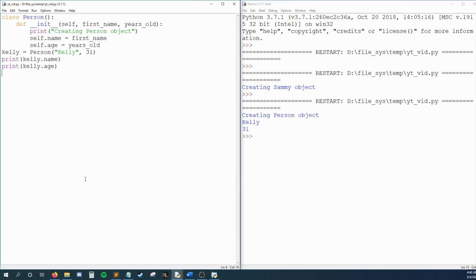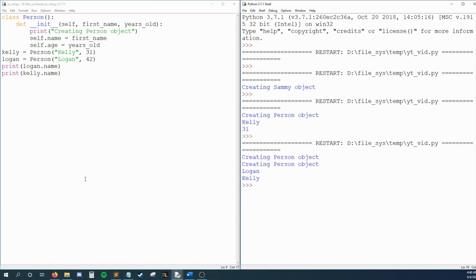Now I can create as many person objects as I want, and they won't overwrite Kelly's data. I'll create Logan and set it equal to person and pass the string Logan followed by 42. I'll print Logan.name followed by Kelly.name, and you can see both of their names print out. Even though I created Logan after Kelly, her information was not overridden because we used instance variables. We created our variables in a way that they store information per individual person instead of holding the same value for every object of the person class.